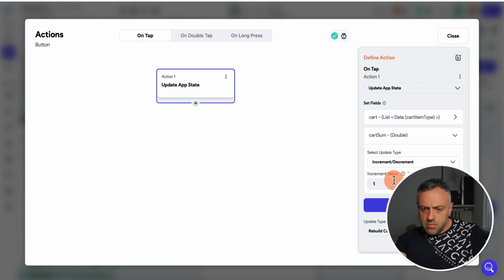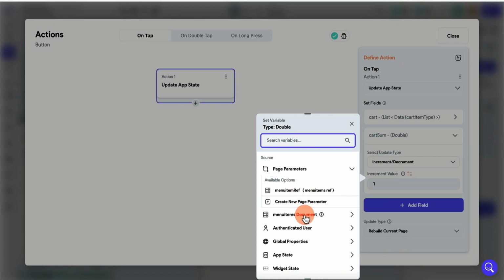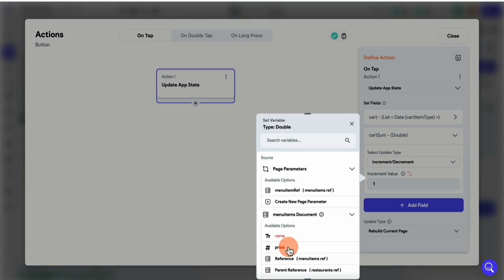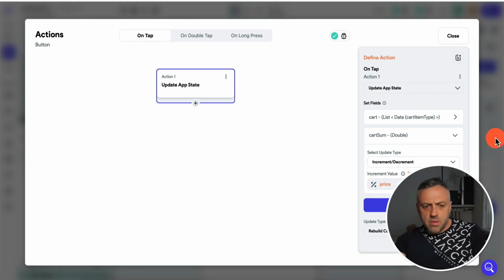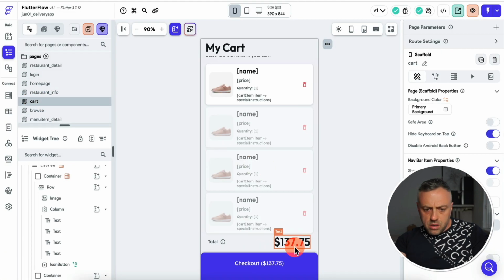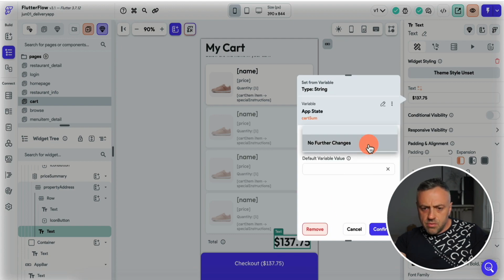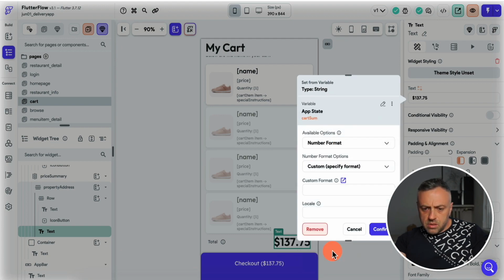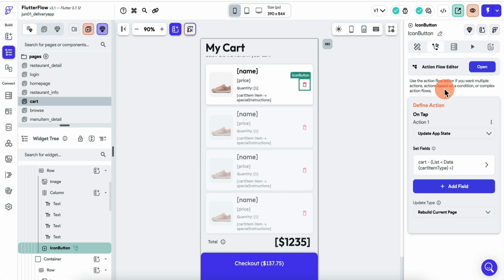And so we're going to increment this variable by whatever we added, right? So if we come in here, this menu item document, we added the price, we're going to increment this variable, okay? And so this is going to automatically keep track of the sum. And that way, when we go to the cart, we can display it. We're going to say app state, cart sum, and we want to format it using custom formatting. We want to do display as currency. And we want to do the same thing when they remove it.